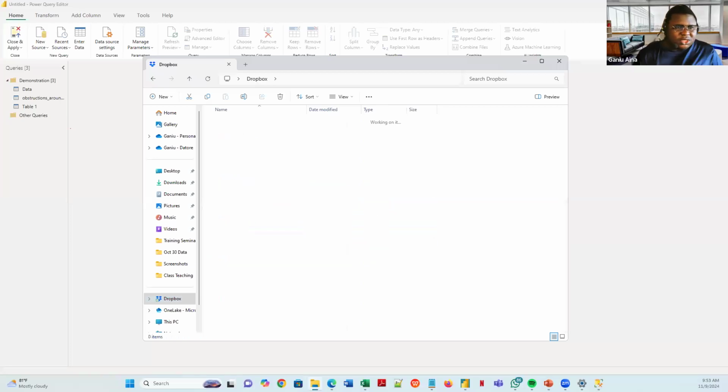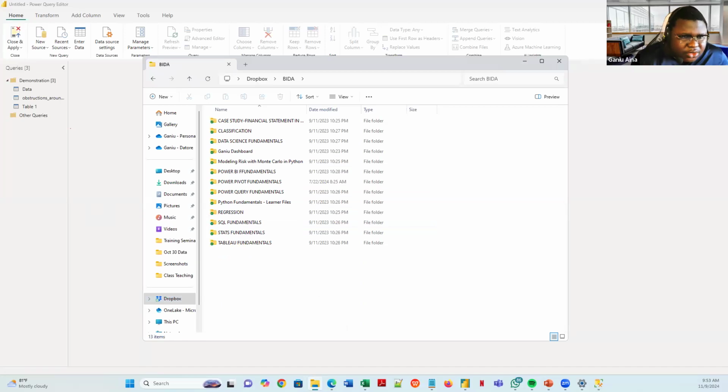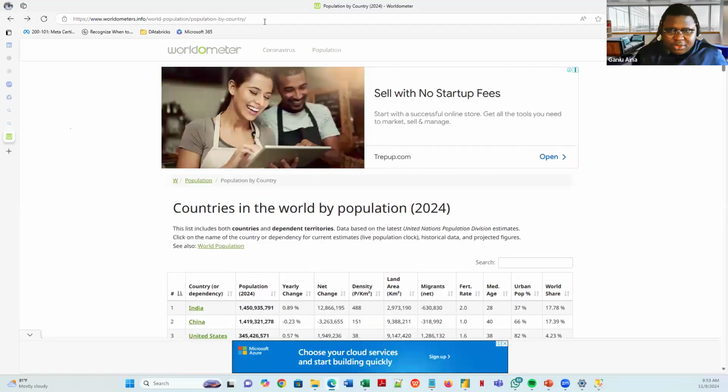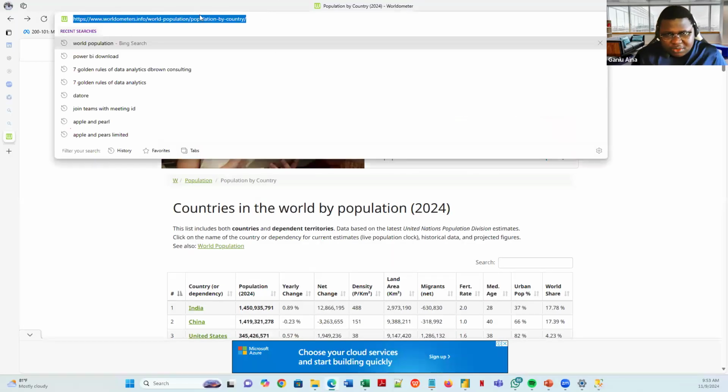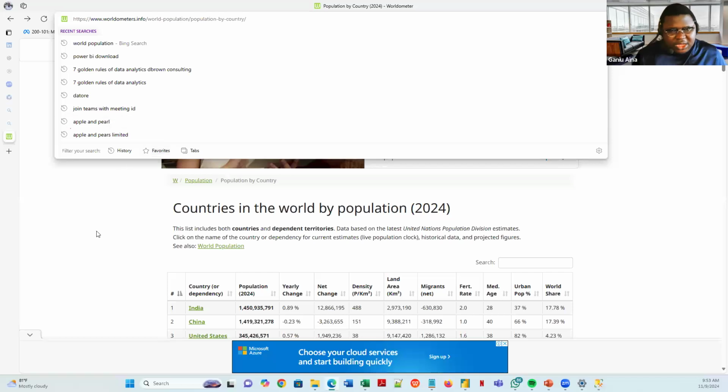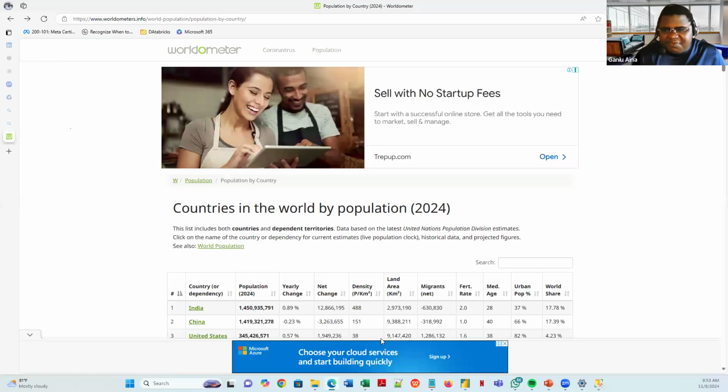So somebody is asking, do I need to be online to load the data? If you want to connect to data on the web, you need to be connected online. But for the CSV file on your system, you don't need internet.